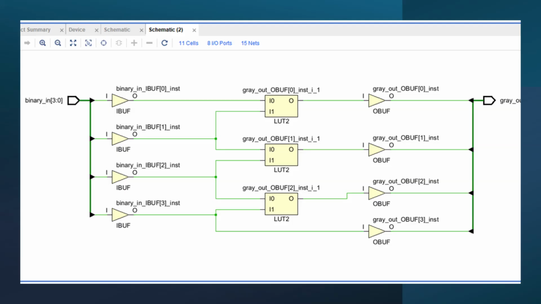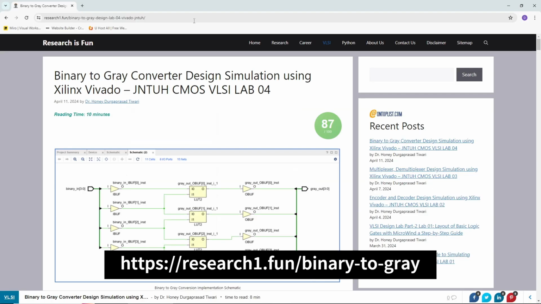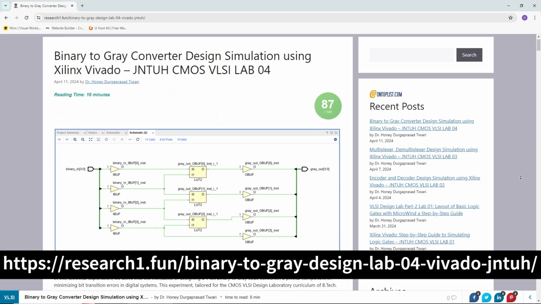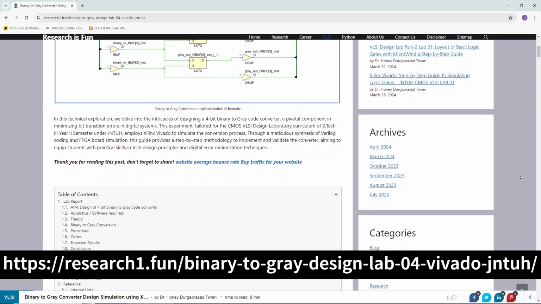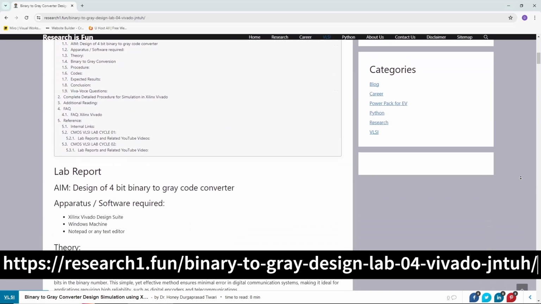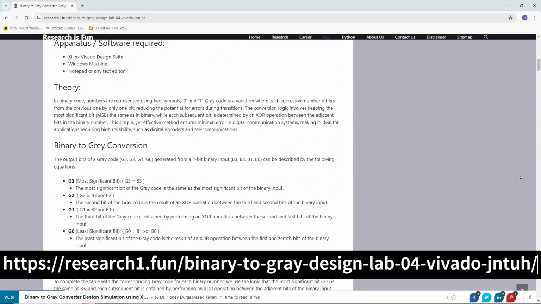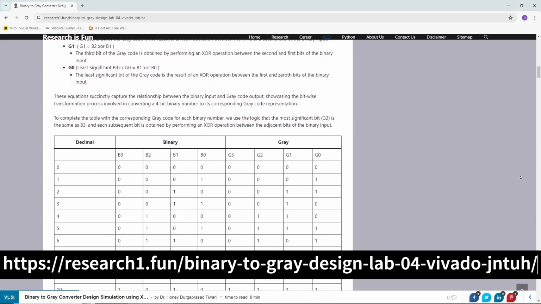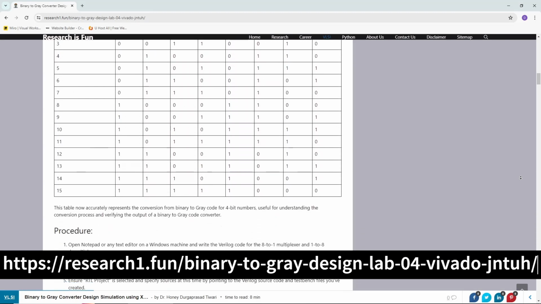And that wraps up our tutorial on simulating a lab experiment for the design of binary to gray converter using Xilinx Vivado. We hope you found this guide informative and easy to follow. With these steps, you are well on your way to mastering VLSI design and simulation using one of the most powerful tools in the industry.